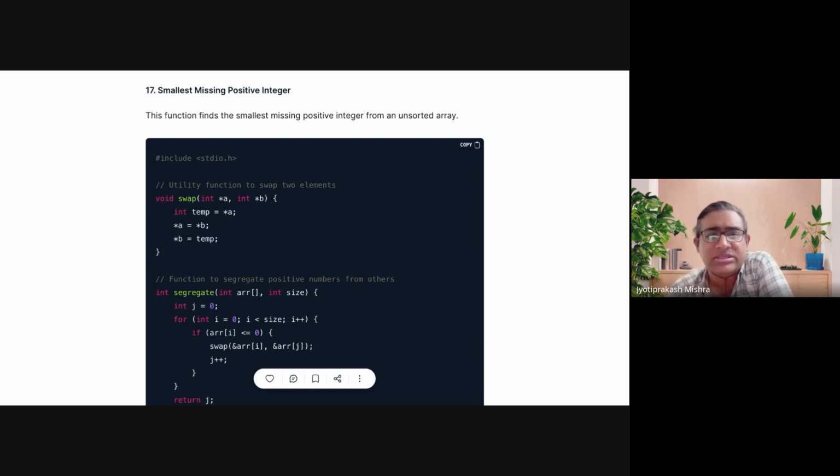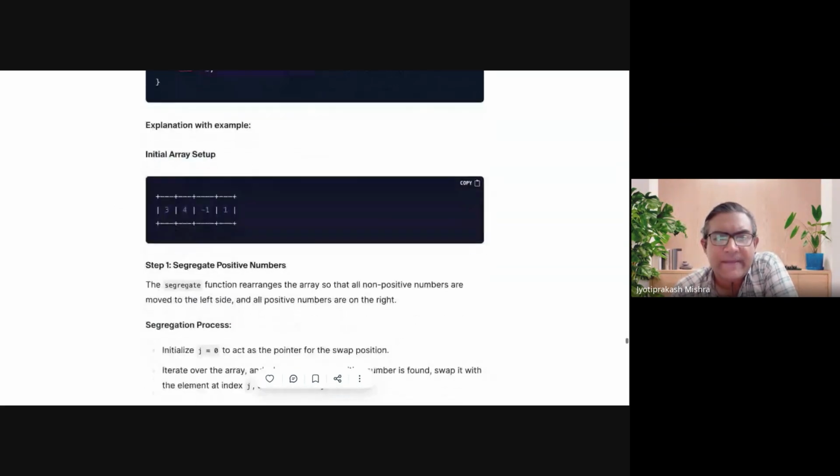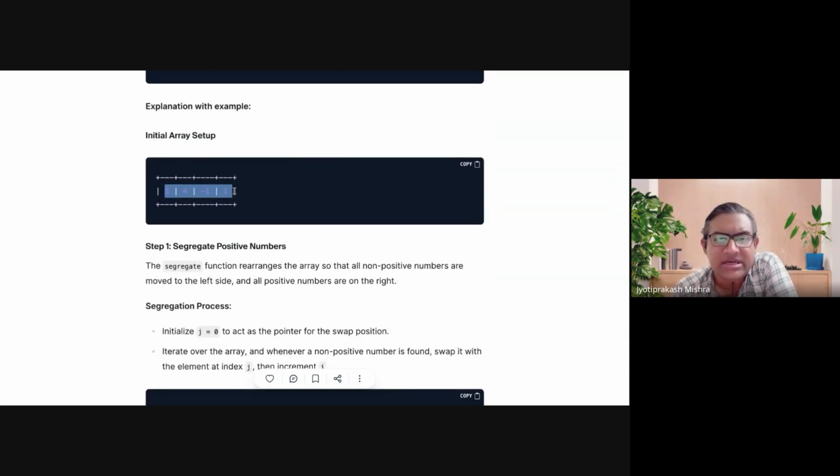Smallest missing positive integer. So this function finds the smallest missing positive integer from an unsorted array. चलो इसको देखते हैं इसमें क्या हो रहा है। ये हो गया हमारा इनिशियल अरे सेटअप। तो हमको बोला गया है कि स्मॉलेस्ट मिसिंग पॉजिटिव नंबर कौन सा है। तो इसमें पहले हमको नेगेटिव नंबर्स को एक तरफ लेके जाना है, पॉजिटिव नंबर्स को एक तरफ लेके आना है। ठीक है। ये कैसे करें?